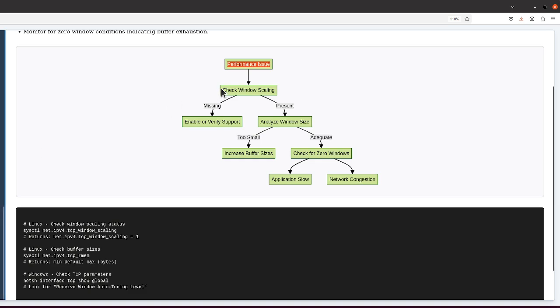From here, you proceed to check window scaling, which involves verifying that window scaling negotiation occurred during the handshake. If window scaling is missing, the path leads to enable or verify support, indicating you need to check system configuration and ensure both endpoints support the option. If window scaling is present, you proceed to analyze window size, which involves examining actual window advertisements during the transfer. If windows are too small for the BDP, the path leads to increased buffer sizes, indicating you need to tune the receive buffer parameters to allow larger windows.